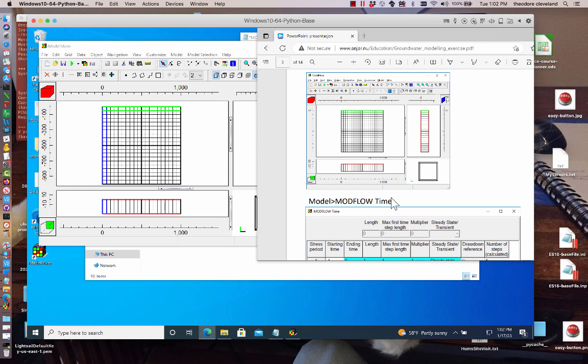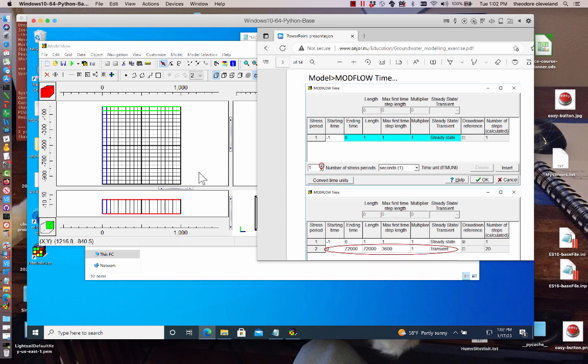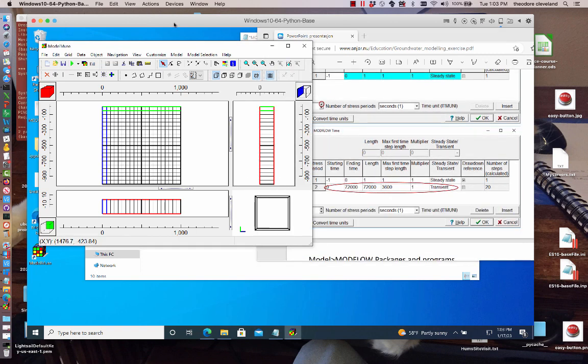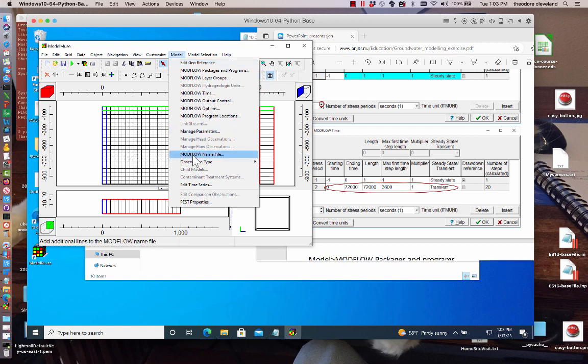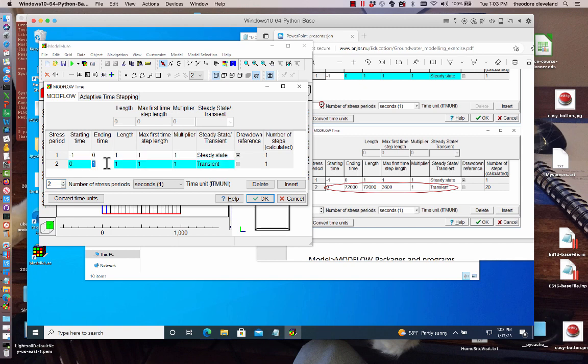Looks an awful lot like the same thing to me, so that's a winner. Next, we want to choose the time step, and so we're going to convert it to 2 stress periods. So Model, Time, 2, and again following the example exactly, 72,000 seconds, and we'll do a 3,600 step length, and so we get 20 steps.